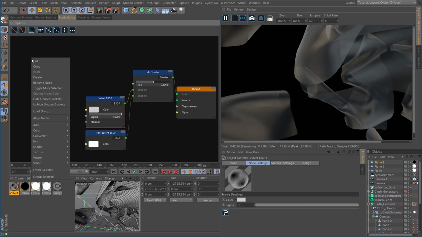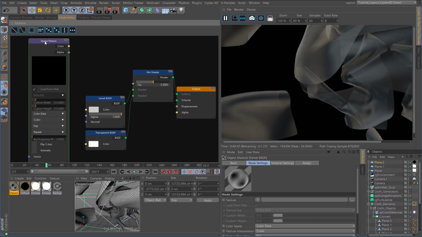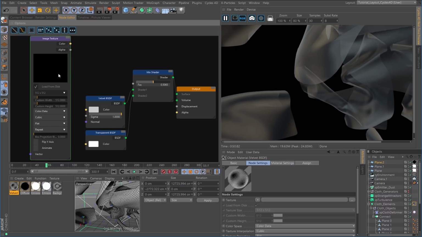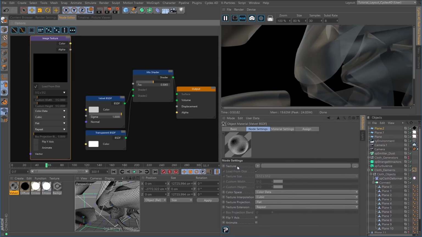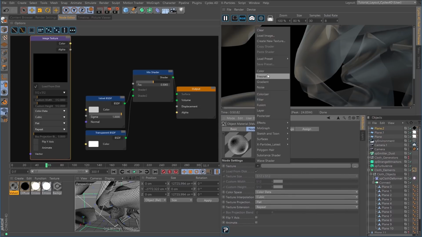So what we're going to do is right click and go to texture, image texture. The image texture node allows us to bring in a photograph, an image, whatever you want. But this is the beauty of the image texture node. If I just highlight it, here are its attributes. We can, as an image texture, use any of the Cinema 4D inbuilt noises, gradients, colorizers, effects, all of these shaders that we have access to as an image, which is fantastic.